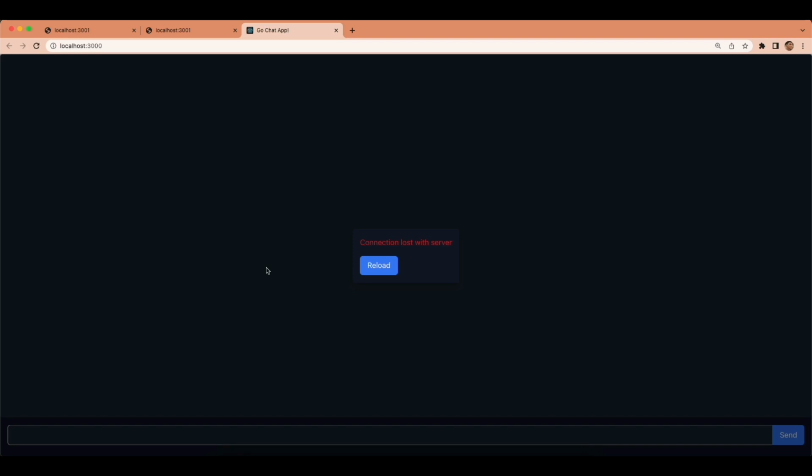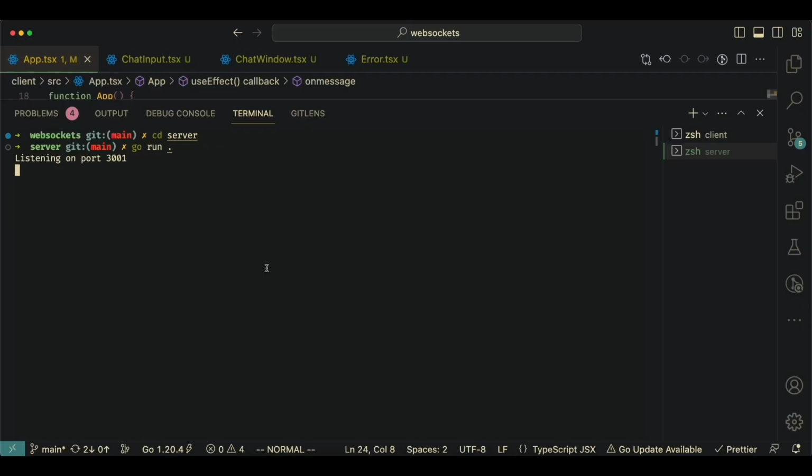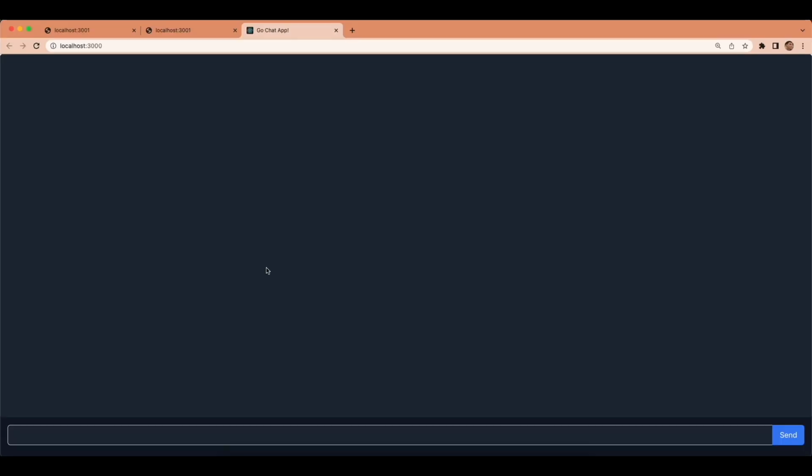So we see that now if we reload our page, we see the connection is lost with the server because I'm not running the server right now. So I've just started our Go server. Now, if I reload the page, we don't see that error anymore because we now have a working WebSocket connection to our chat server.